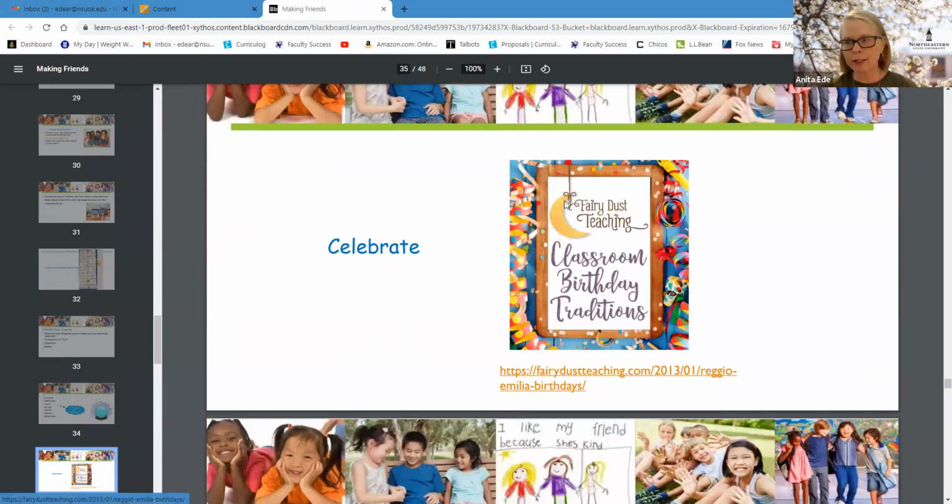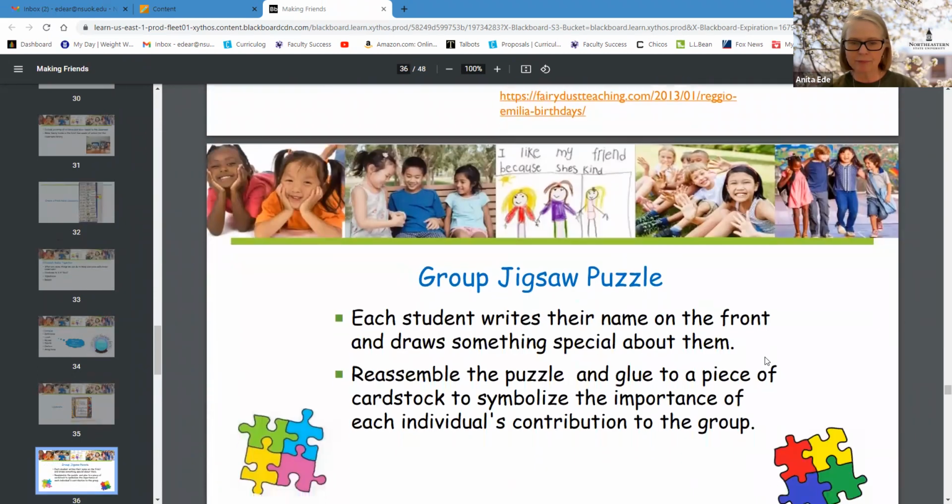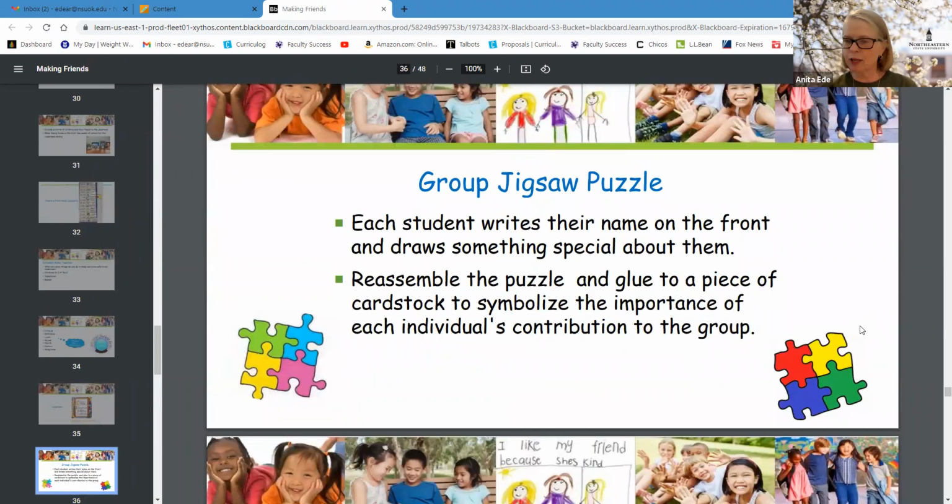Celebrations. This right here is a great little website, because you have to have some kind of celebration when it's someone's birthday. That's a special time, so this will help you with that. Group jigsaw is always a fun one. Have children write their names on a jigsaw piece and illustrate something special about them, and then reassemble it until you have your whole jigsaw put together. You can put it up on the wall, and that's your group.